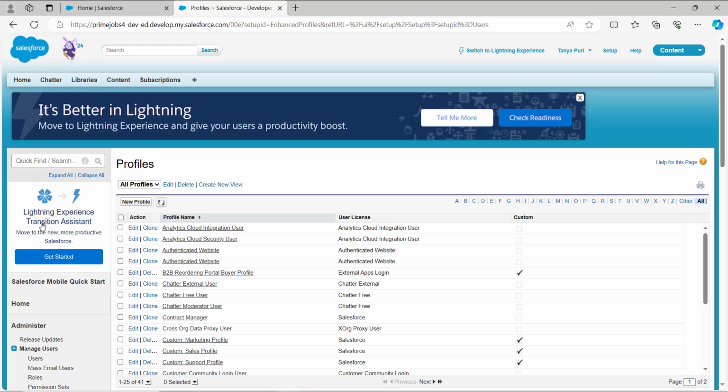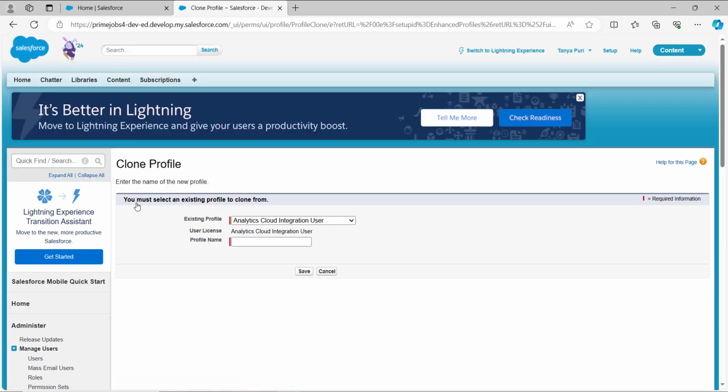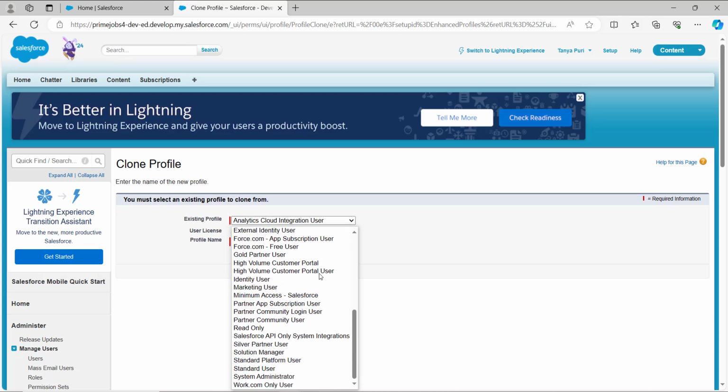Now on that page we have a list of profiles, and on the top of that a new profile button is given. You need to click on this new profile button for creating the new profile. It takes you to the page where you can create your new profile by entering the name, and for that you need to select the existing profile to clone from. Now as per your requirement, you need to search for the existing profile. So for this you need to click on the existing profile, and here you can see that we have multiple profiles that are already in Salesforce, either a custom one or a standard one.